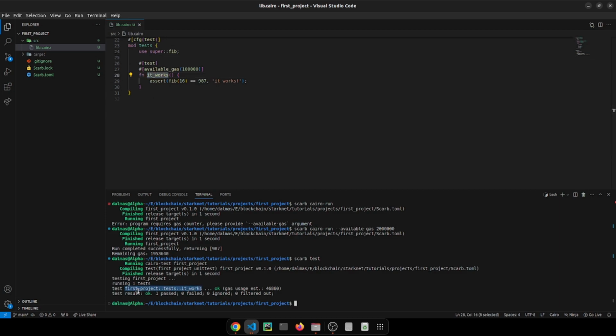It works. So first project tests, it works, and you can see the naming, or the way the imports are done. That is the package name, that's first project, the module, and the function, of course. So that's where you have this long path with the double colons there. Then we can say you have run or you have written your first contract, your first Cairo project.